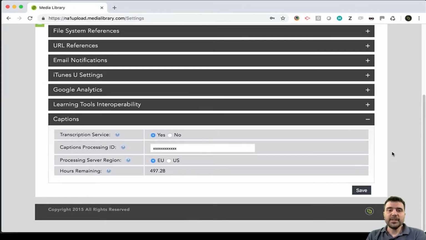So again, going back to this from an admin point of view, there are two questions here. How can it be deployed and how much does it cost? In terms of how it can be deployed, effectively what we give you is a captions processing ID, and this turns on the ability to request captions within Medial. An important point to note here is that these captions files are sent off to a processing server, and this processing server from a data protection point of view could be in the EU or it could be in the US, dependent on where you are and the laws that apply.